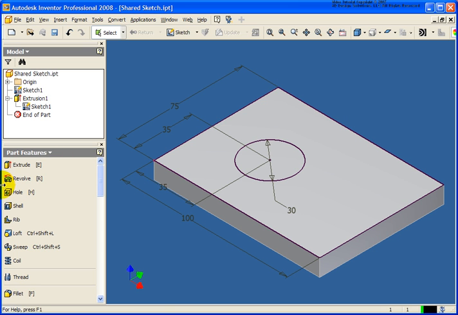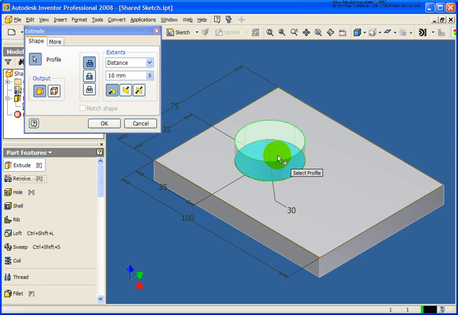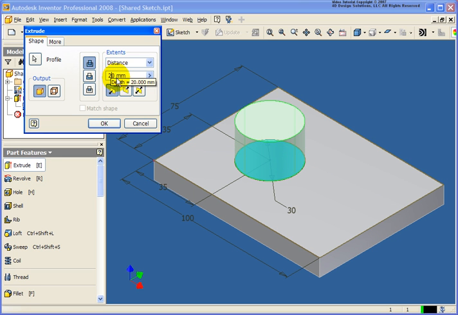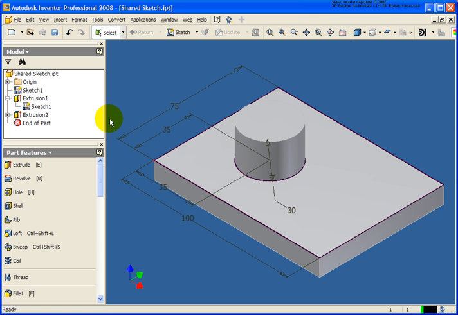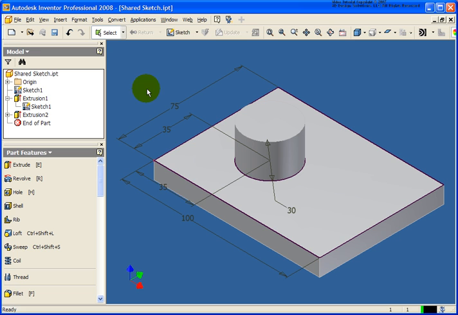So again, if I come back now, click on extrude, now I'm just going to take that circle and let's extrude that up 20 millimeters. So now with the shared sketch, you'll see that I have another entry in the browser, and the new symbol there is designating that it is shared. So what does that mean?